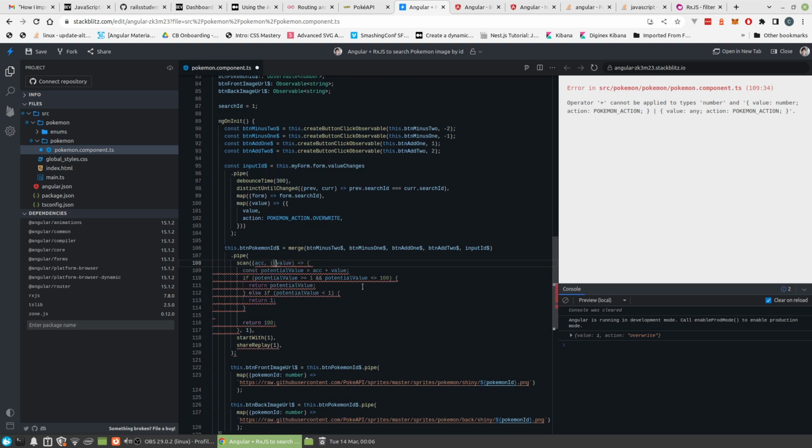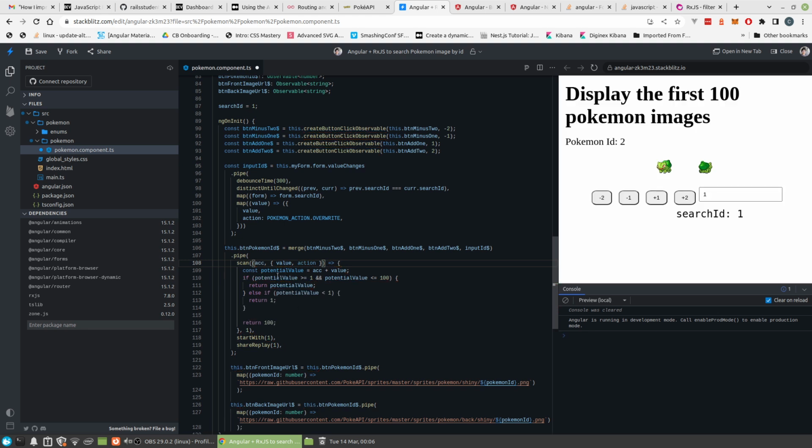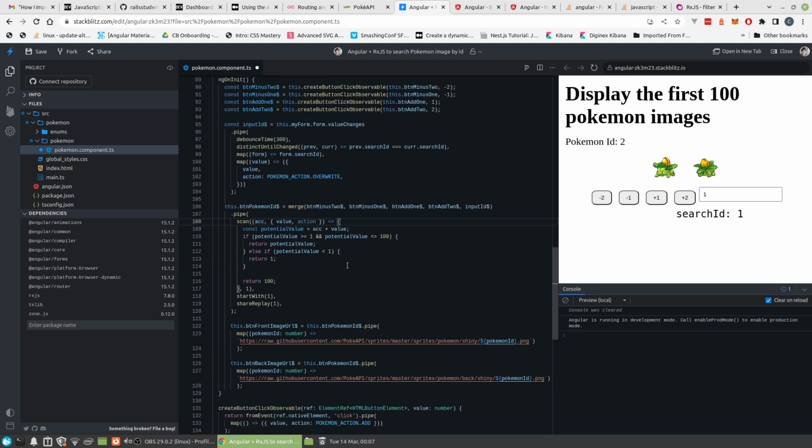Okay, next I am going to change the logic of the scan operator. Sorry. So let me destructure the object into value and action properties. I need to examine action in order to know the value to return and the value to store.